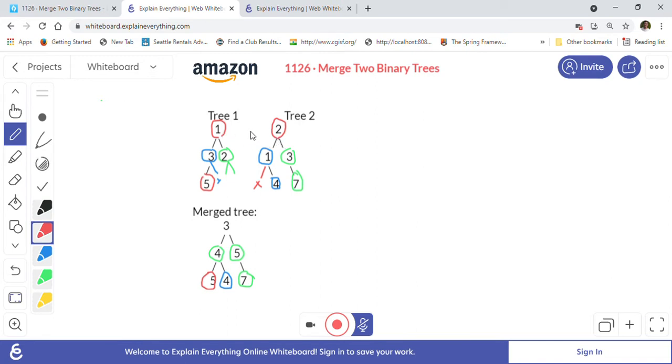So we will just add 1 plus 2 here and then put the root value here, basically, right? The root we are putting here as a 3. And then we will just return the merged tree, basically. This node we will return as our answer.